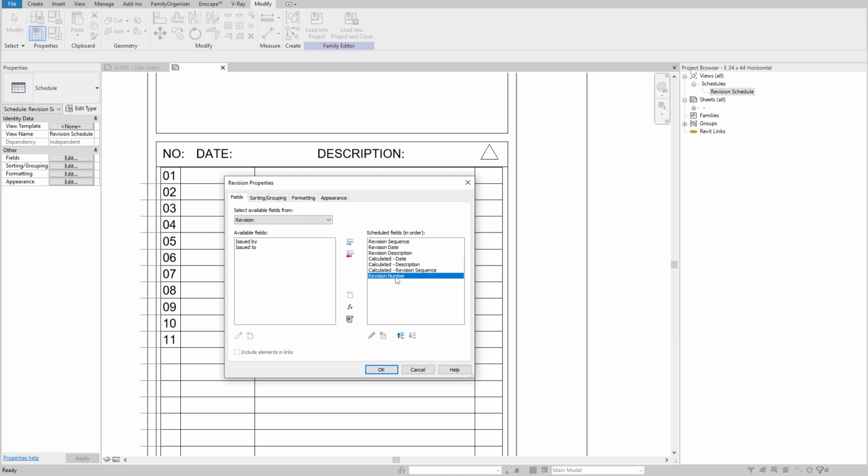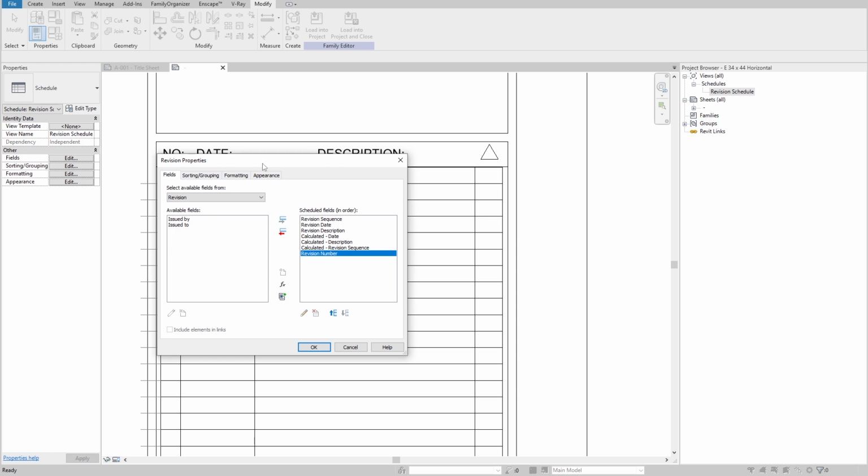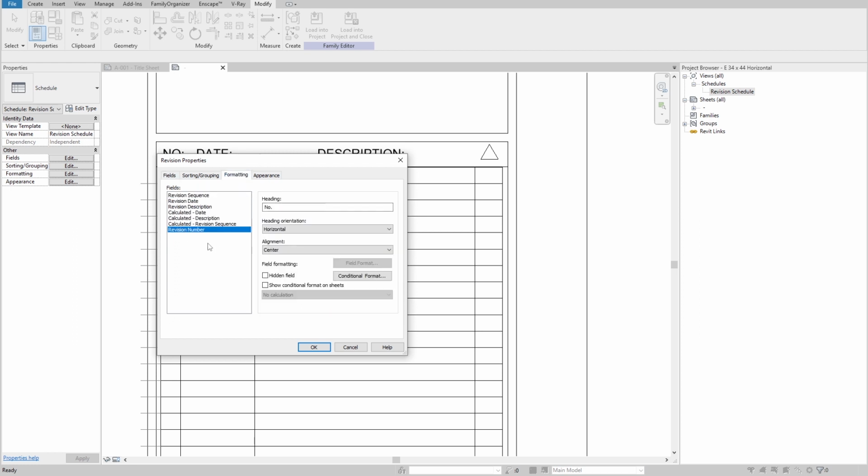Now, the revision number is really the only one that we're not going to mess with. That's always going to show up right here. We're going to show it. You can see if we go over to the formatting and look at it, it's not hidden. That's really going to be the only one that we're still using. So let's go ahead and do the date one first.